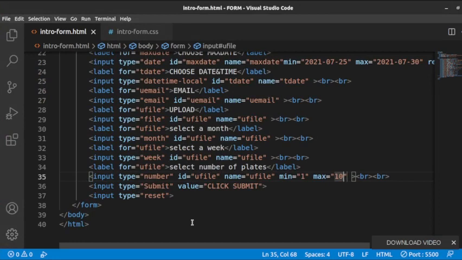We have seen so far: we've looked at the required attribute, we've looked at min and max, we shall look at pattern, we've seen value, and we shall also look at step.